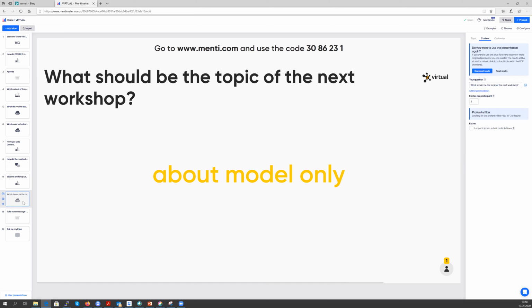Because our idea was to start with this common workshop where we have all the topics included, and then go more into the details in future workshops. Any more ideas?